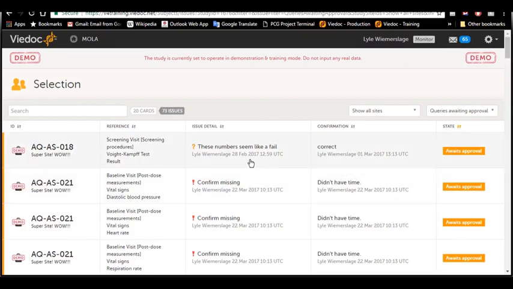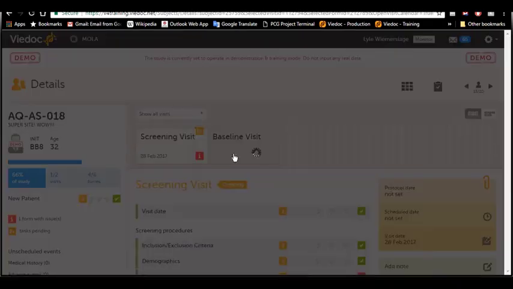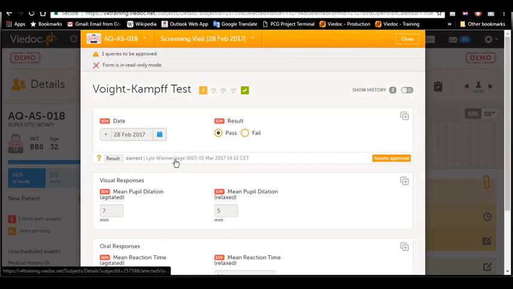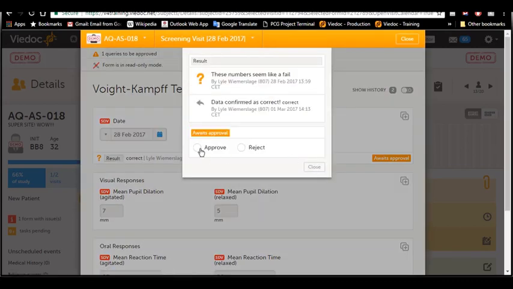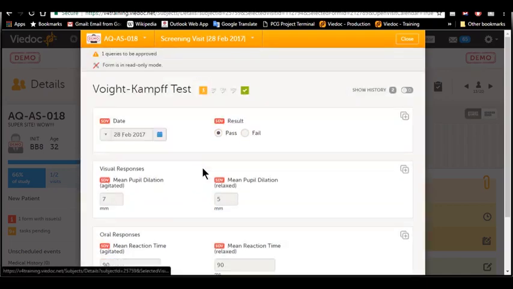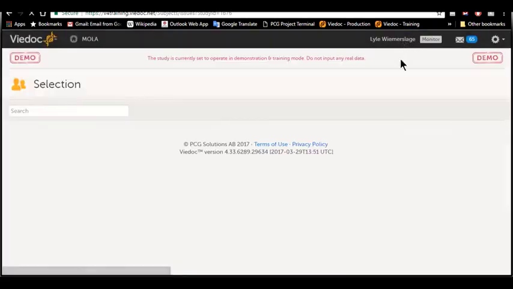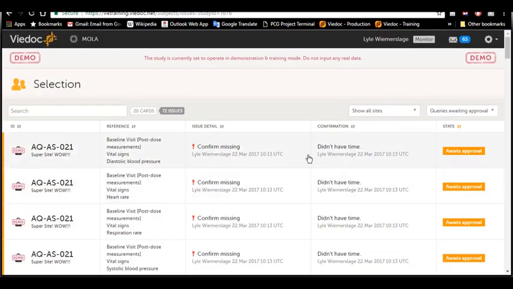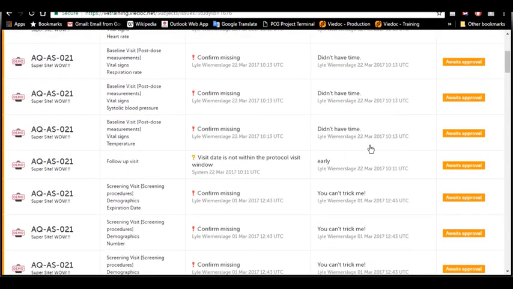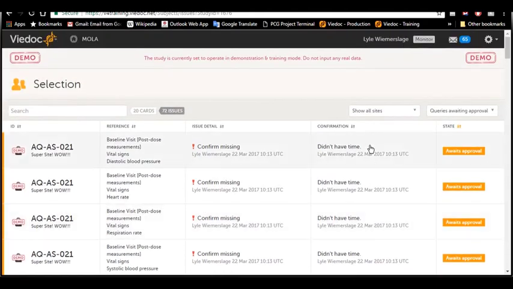If we click one of these queries in the list here, it takes us directly to the form which has the query. There we can evaluate the response like we showed earlier. And when we're done, we close the window and it takes us back to the list and the answered response is removed. Thus, the monitor can easily work their way through all the queries without playing hide and seek going through all the forms.